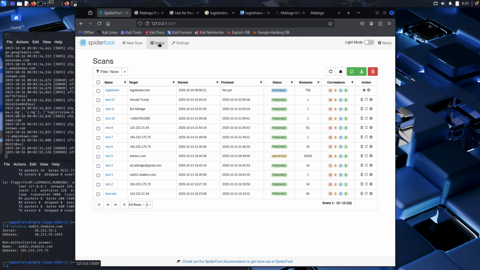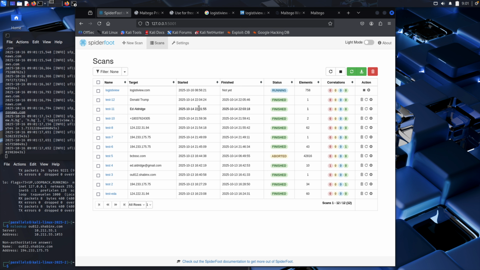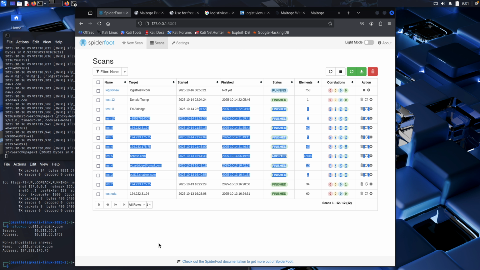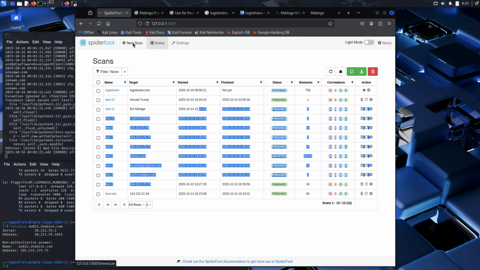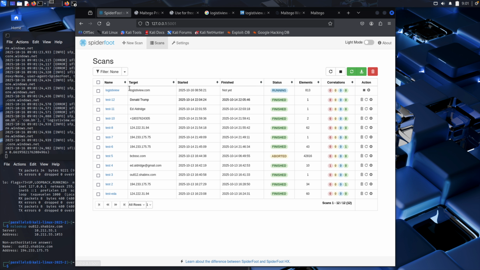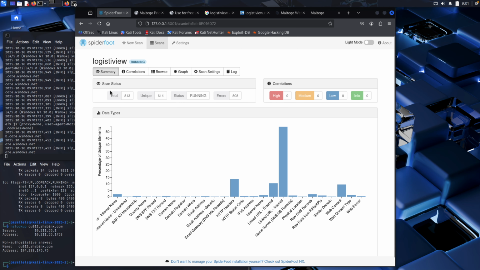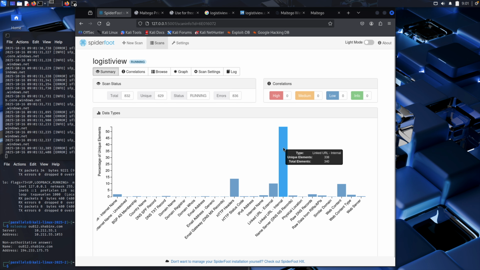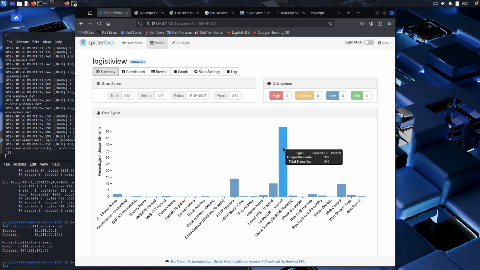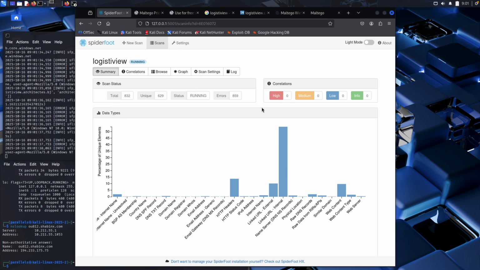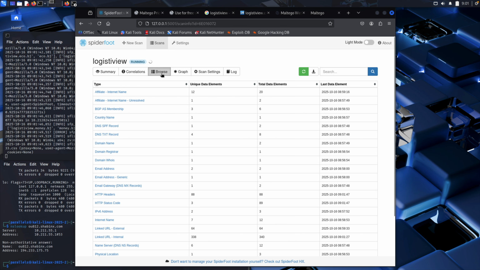While this thing is still running, let's go back and check on it real quick. Oh, not new scans, Logistic View. All right, so you can see a whole bunch of URLs here. 338 unique URLs. So it probably crawled the website for the company. Hopefully they don't have things on there that they don't want public. If we go to browse, let's look at some of that stuff and see what it found.